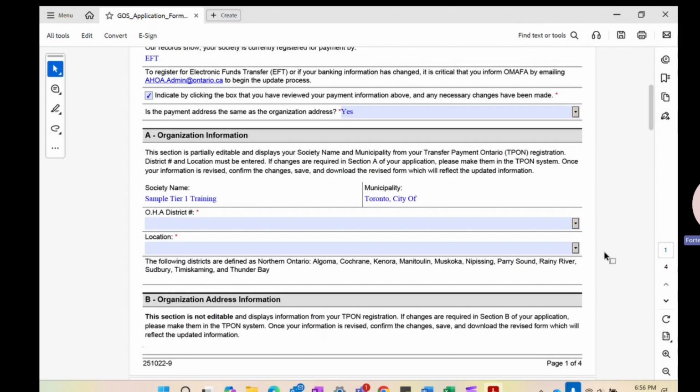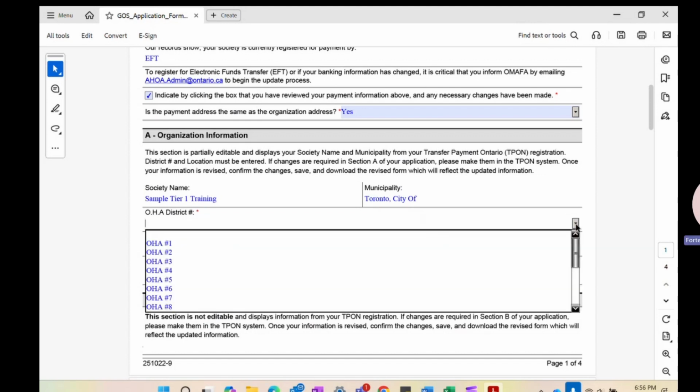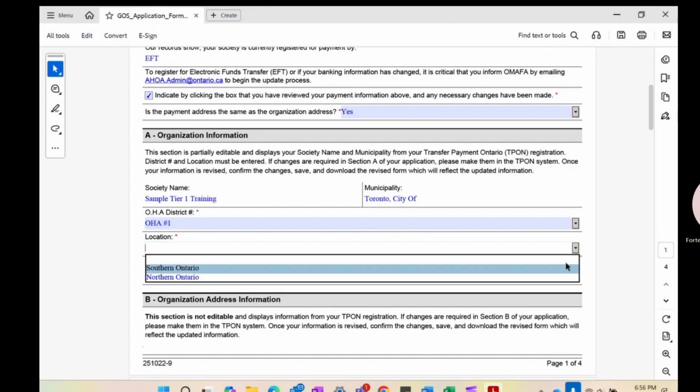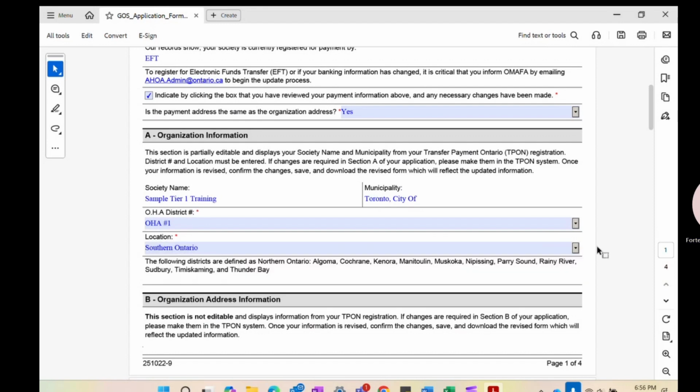Section A indicates the organization information. There will be some information already displayed about your society from the system. If there are any errors in what is already displayed, you'll need to go back to the organization tab that we visited at the beginning of the session and update the information. We can then fill in the mandatory fields, which are noted with a red asterisk. I can fill out the OHA district number and the location for my society.